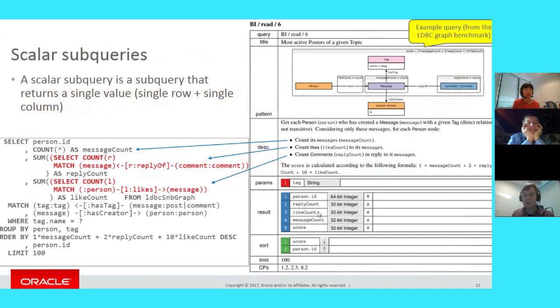We're not going to go into the full details of this query, but this is a query from an LDBC benchmark, which is a popular graph benchmark. What it does is, for each person in the graph, see which messages they have created and the texts that belong to those messages. And then for each of these persons, we want to count the number of messages they created. And we want to count the number of likes that all the messages the person created received.